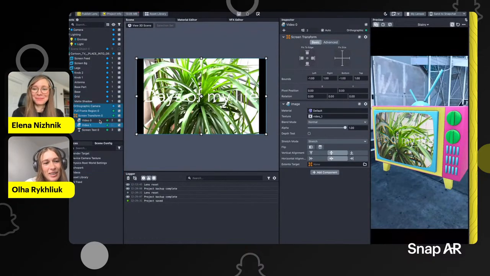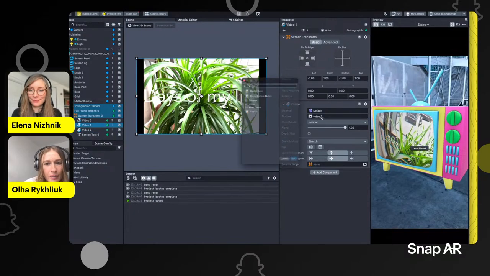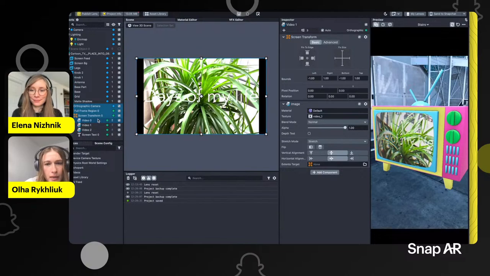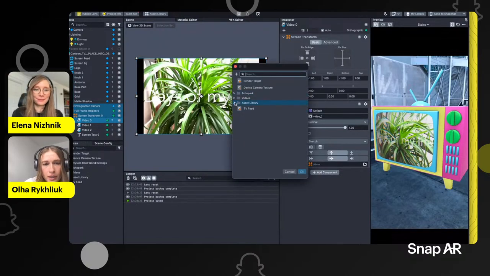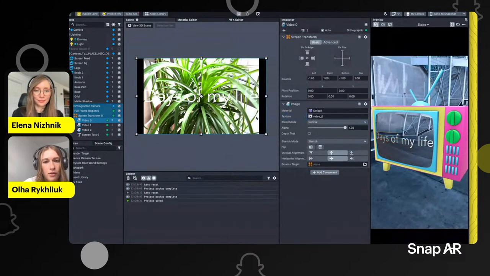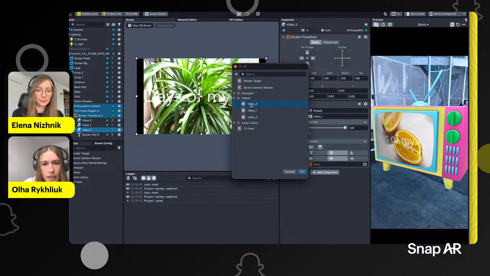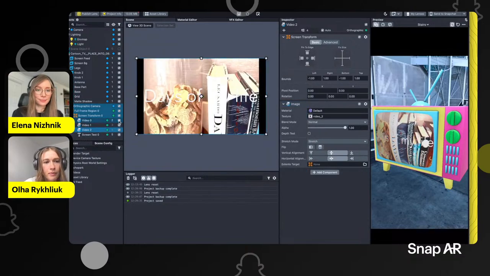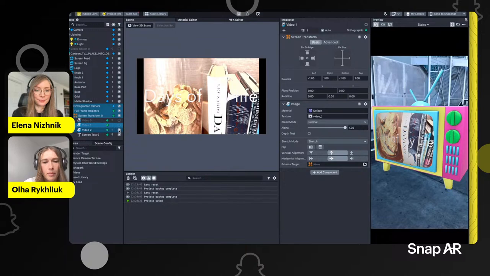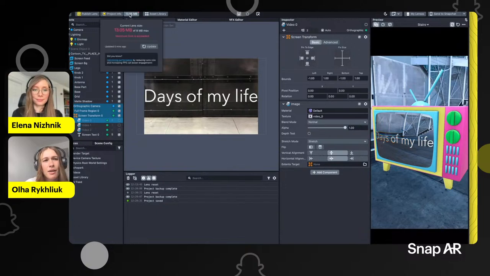Yeah, so let's actually duplicate this texture three times. And for each one, we are going to use a different video texture. For now, we're using the local resource. Videos, video two. So we have three of them placed here. And let's see how big our lens is right now.